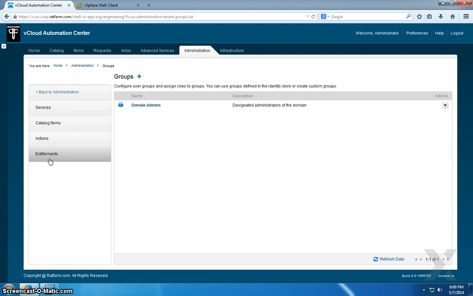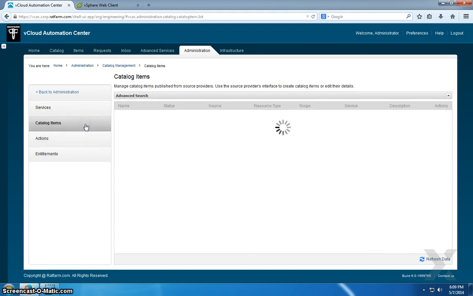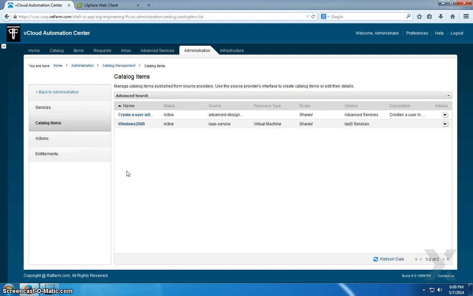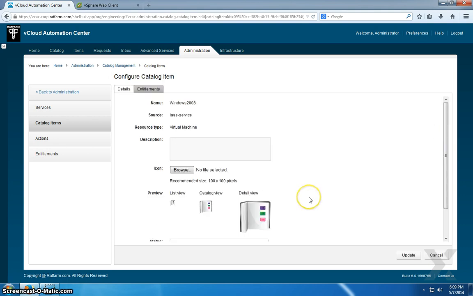Now prior to creating this entitlement, we need to make sure that the catalog item, which we created as that blueprint in previous lessons and published, that action made it available within the catalog items. So we need to make sure this Windows 2008 is not only active within the catalog, but also associated with a service. Now, a service just allows us to categorize specific catalog items to the service that they're providing.